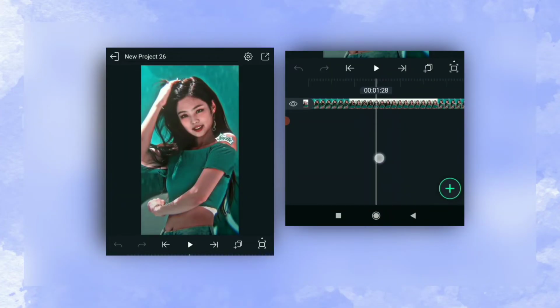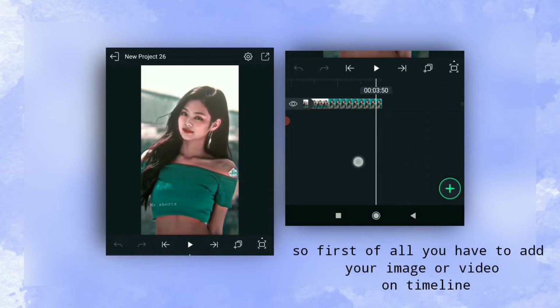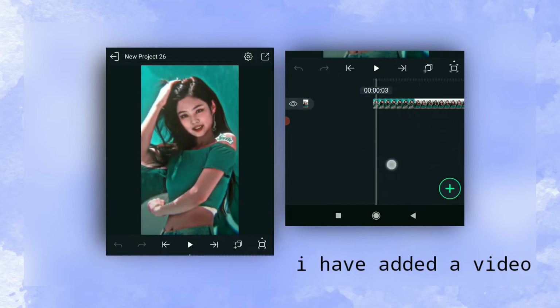First of all, you guys open the Alight Motion app. If you don't have the app, you will find the app link in the description. So first of all, you have to add your video or image on timeline. I have added a video already.